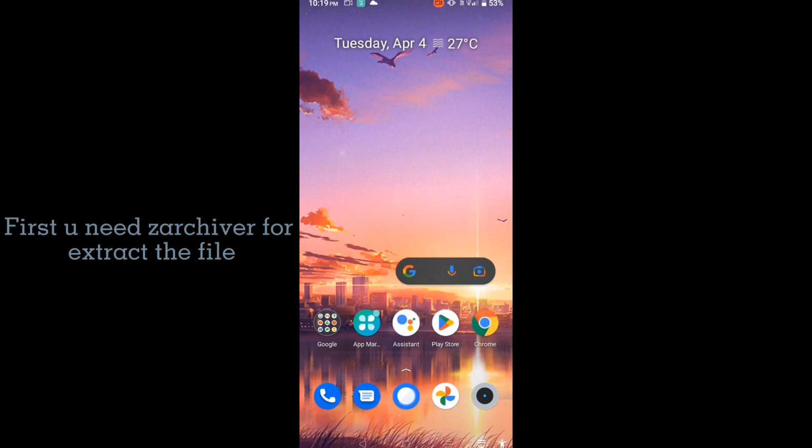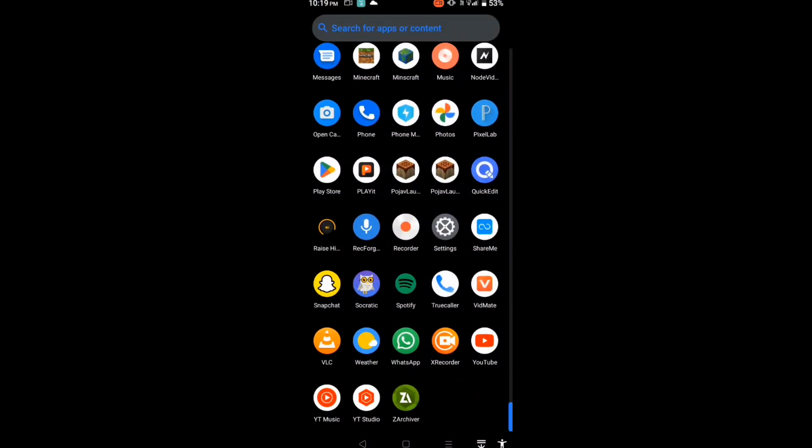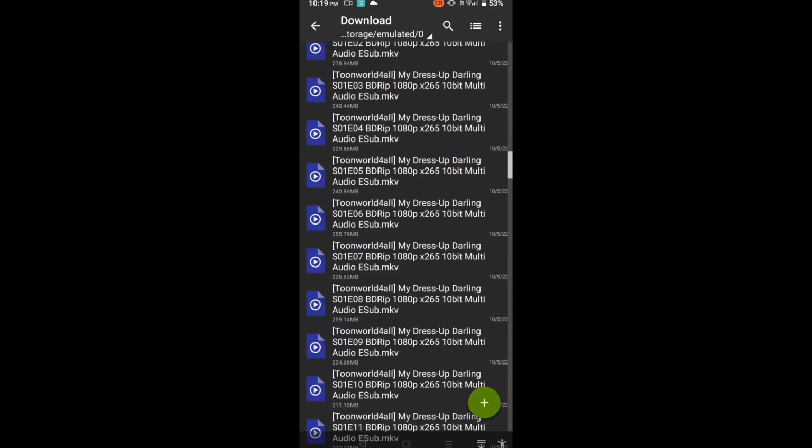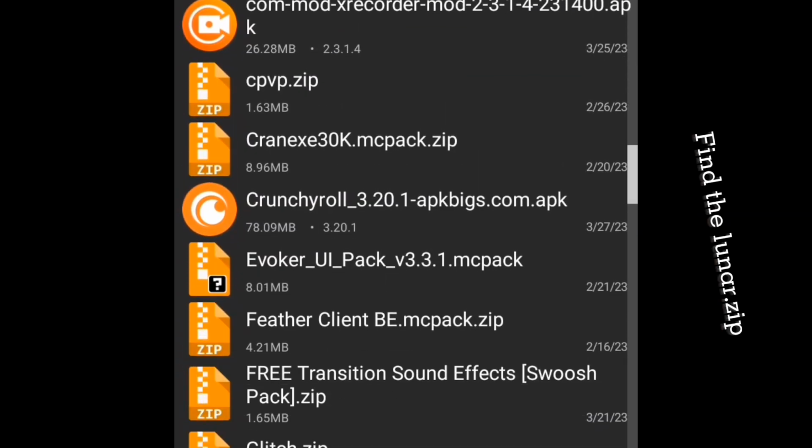Follow my steps properly. First, you need ZArchiver to extract the file. For the file, go to the description and download it. Find the lunar.zip.